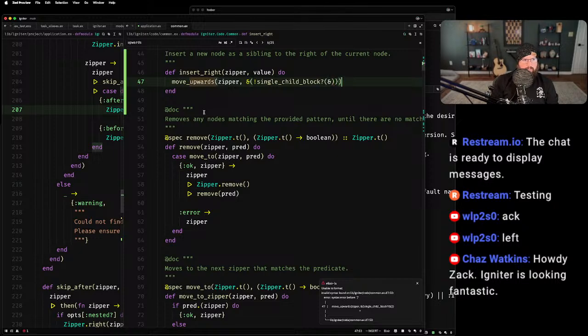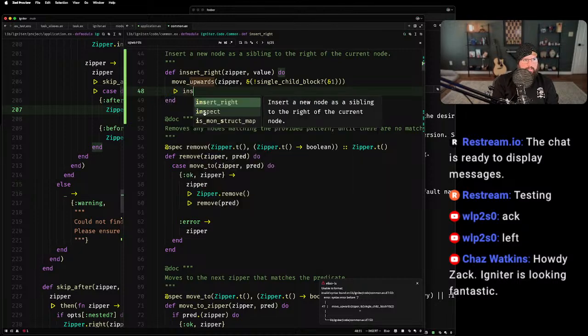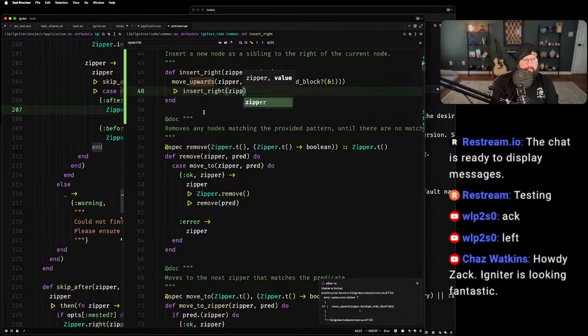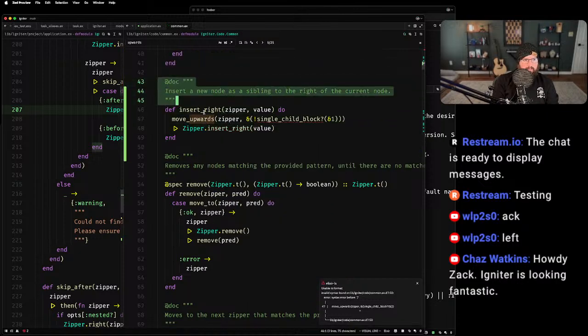So I have one too many. Oh, yeah. And then we would say insert right, or zipper dot insert right value. And then we're going to do the same thing. I know I have to write single child block.